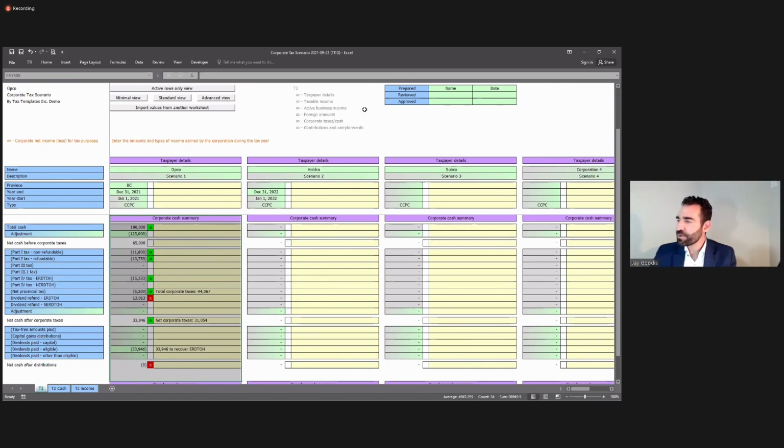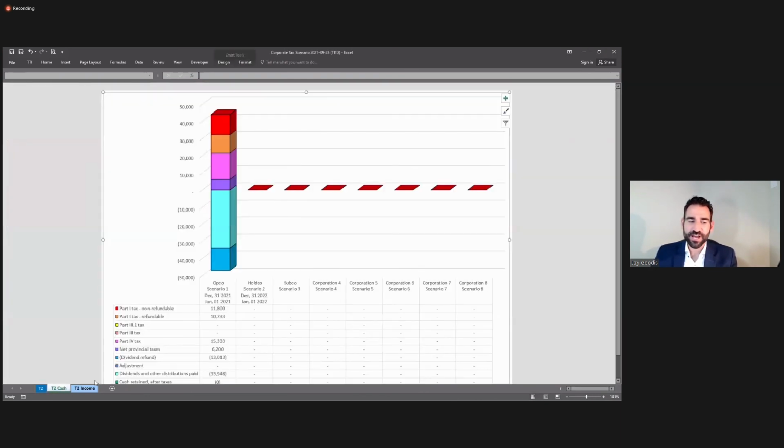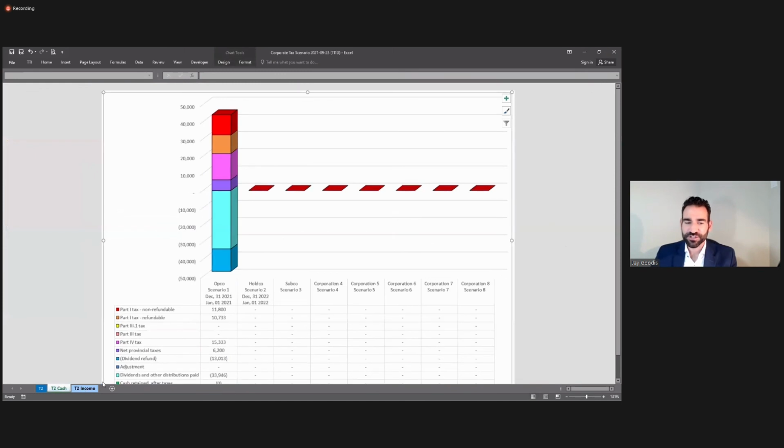All right, so I'm going to open up again to see if there's any other questions that come through. Otherwise, I'm going to highlight one more element. Before I leave here, I just want to mention that this worksheet as well comes with charts. So you do have a T2 cash chart and a T2 income chart to show you the results for your clients. Again, every worksheet in the tax planning collection has these charts.